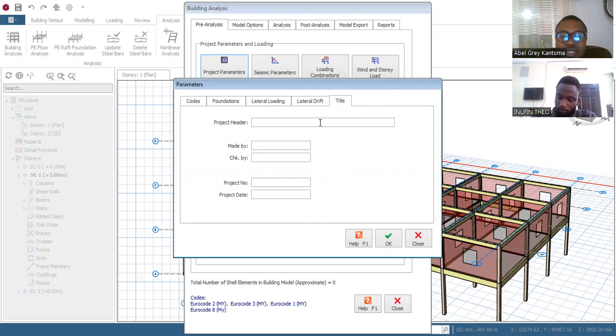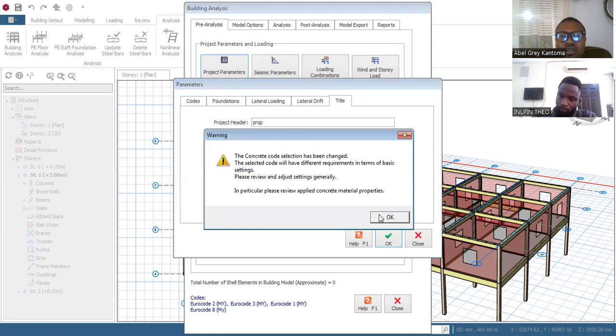So project header, you can just type in proposed 5-bedroom duplex, 6-bedroom, 10-bedroom, whatever, based on whatever is given to you by the architect, or based on the location of the site rather, or the name of the project. Made by, you can type in your name, checked by the engineer who is going to check, or if you are the one doing your design and checking at the same time, fine. Project number, the project date. You type in all of that here, and then you click on OK. The concrete code selected has been changed. The selected code would have different parameters.